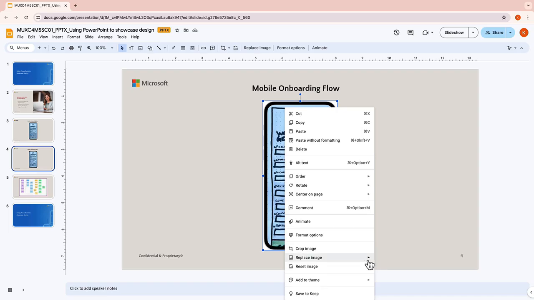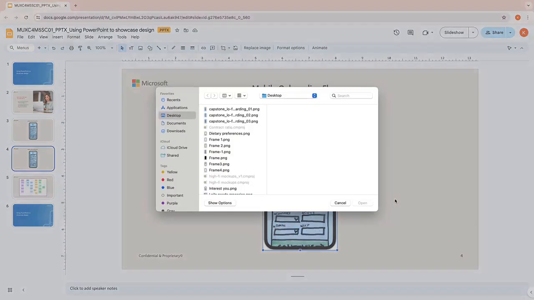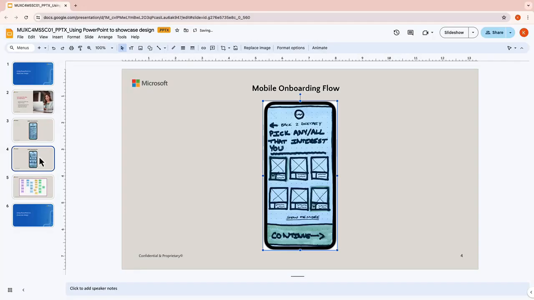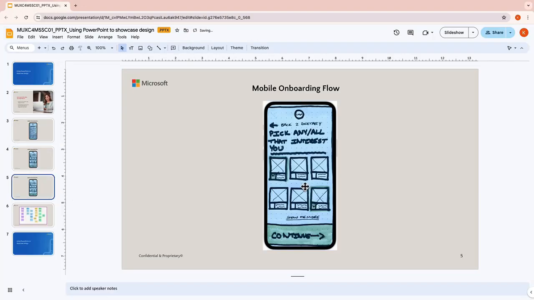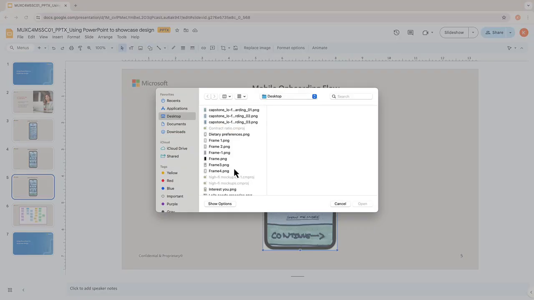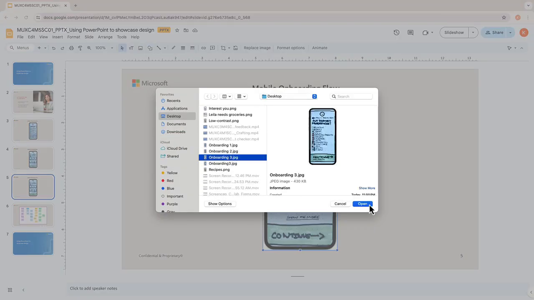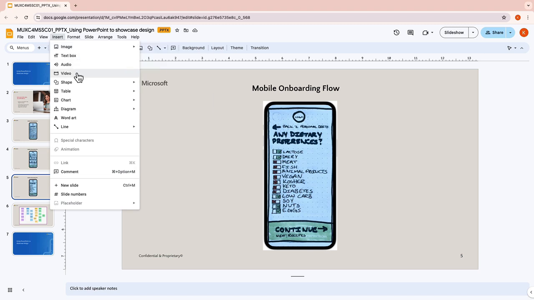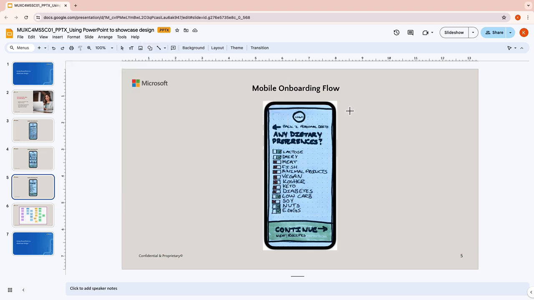Now, simply replace the image on your duplicate slide with the next design in your project. Repeat this for each design you want to showcase. You've got a draft of your presentation. Now let's make your designs even more informative. PowerPoint has simple drawing tools that can make a big impact. Select Insert, then Shapes to add arrows, circles, or boxes.